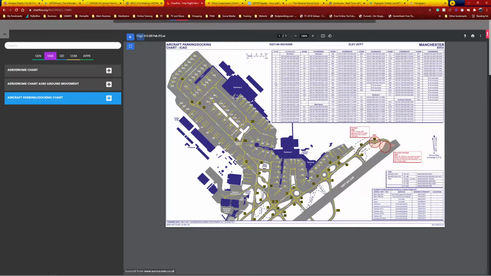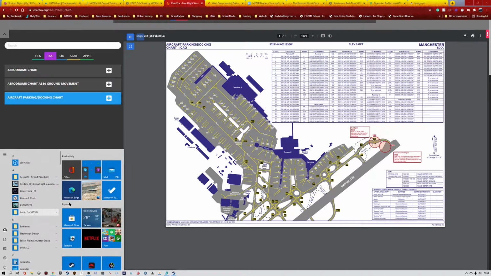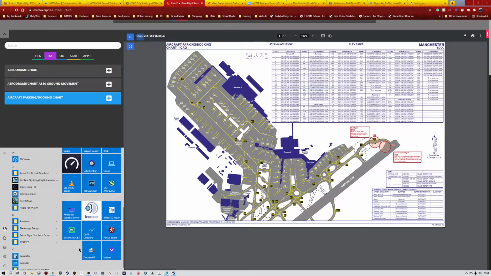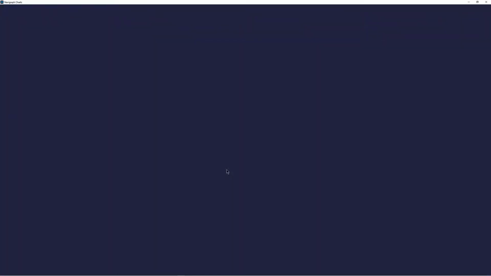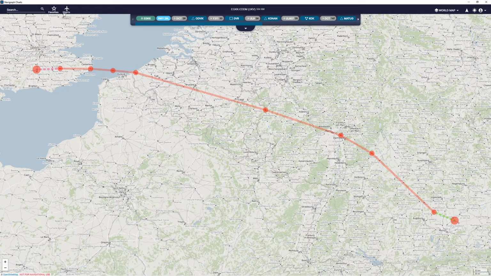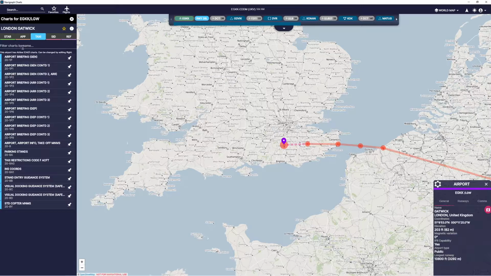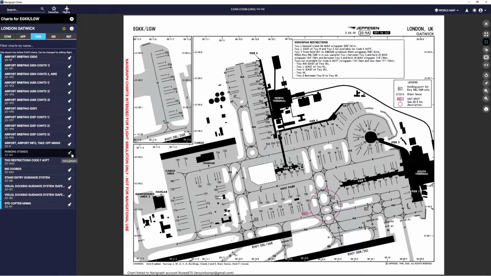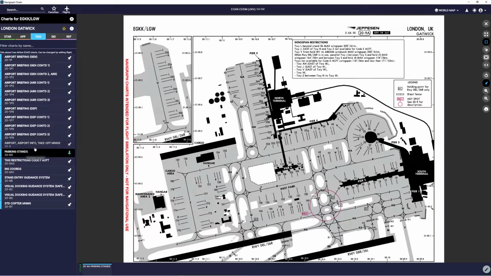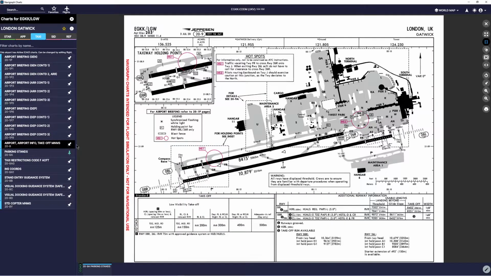So that's the way I work when using charts, and Navigraph charts is exactly the same. Let me just bring it up actually, just so I can very quickly show you. If we're doing this flight, I would open up charts. We want the parking stands, so I just pin that and it's down the bottom. Airport information, pin that, it's down the bottom.